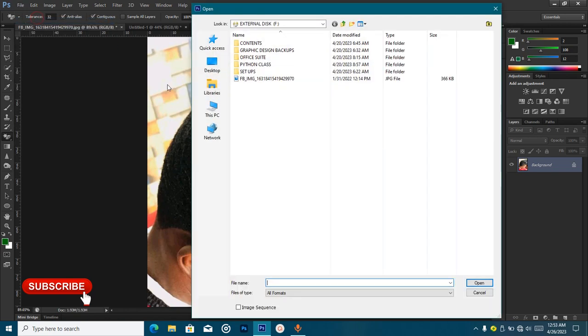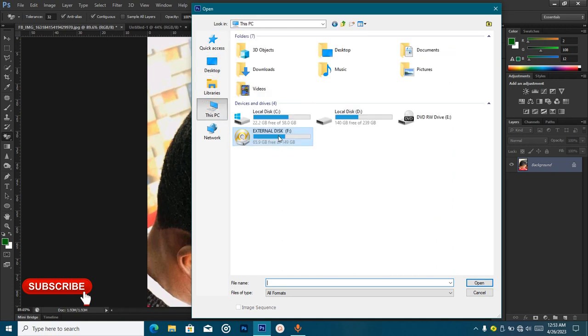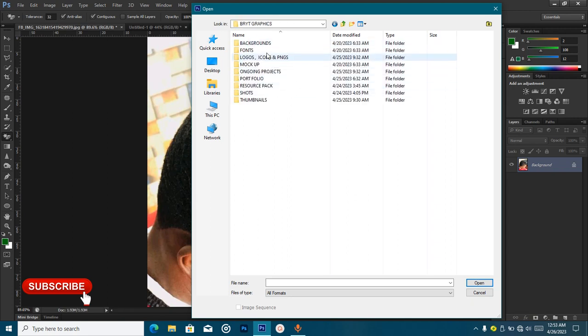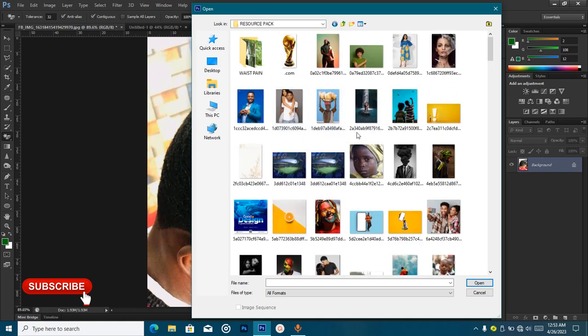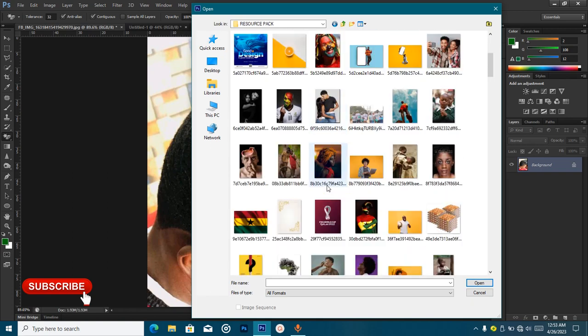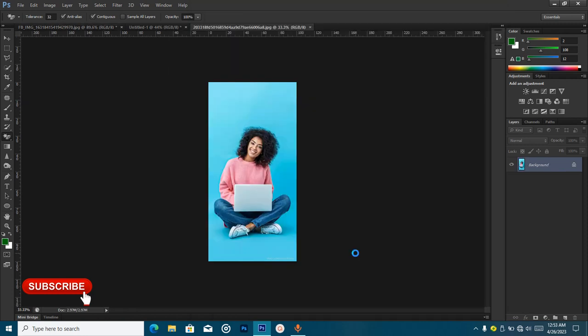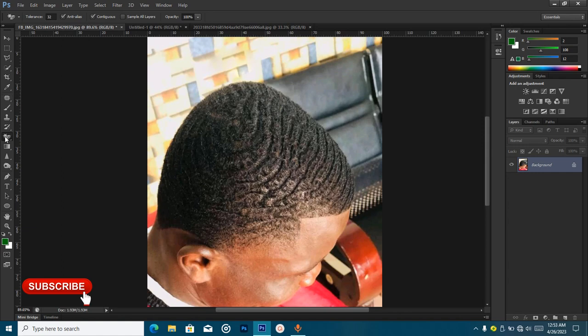So you go to open, then that picture is being okay. Yes, that's where the picture is. So let me go to my resource pack. I'm having a particular picture here I want to use for this illustration. Okay, let me choose this picture, then open it. One thing you need to know is that this picture is having a plain background. Yes, a plain background, but the other picture wasn't having a plain background. The magic eraser tool works perfectly on images with a single color background or a plain background.